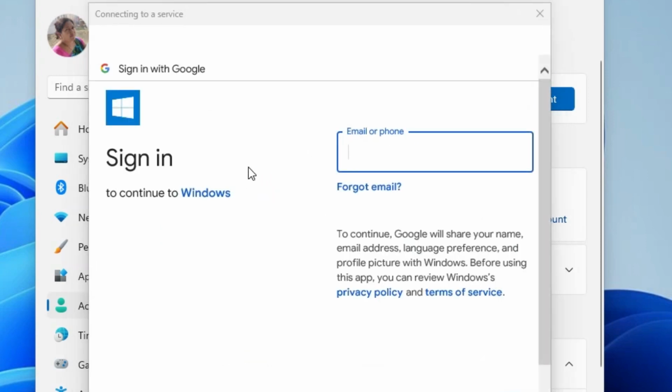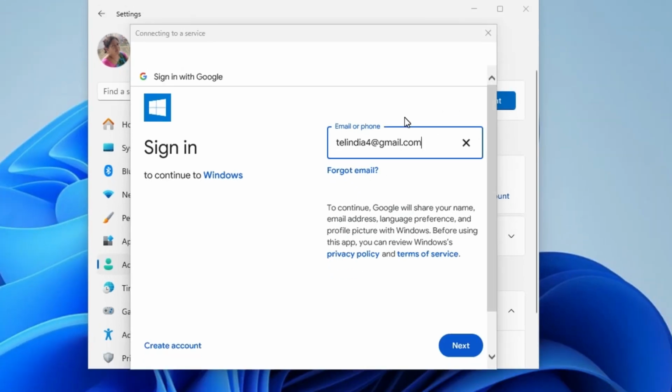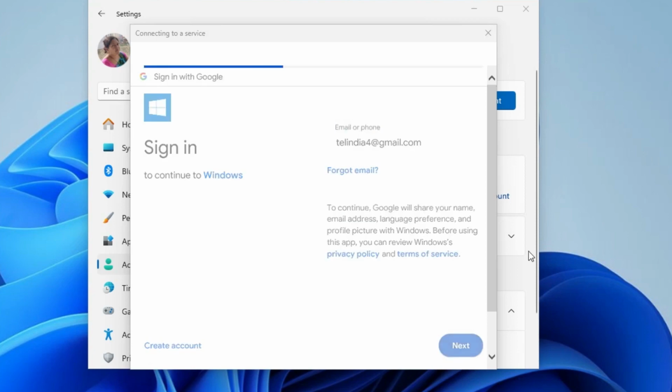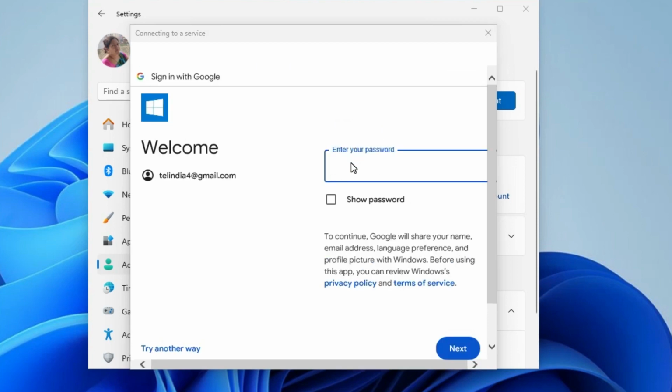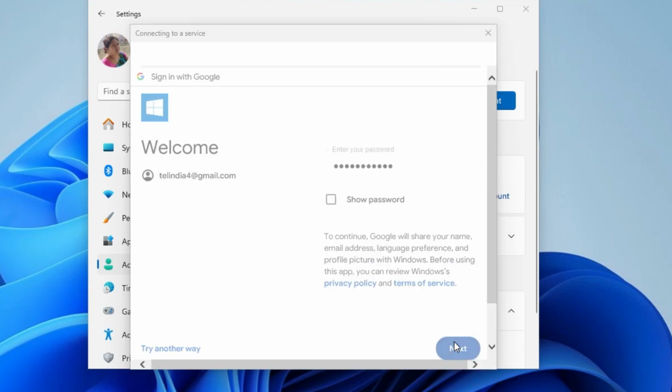Here we find the sign in options. Type your email ID and click on Next. Add your password and click on Next.